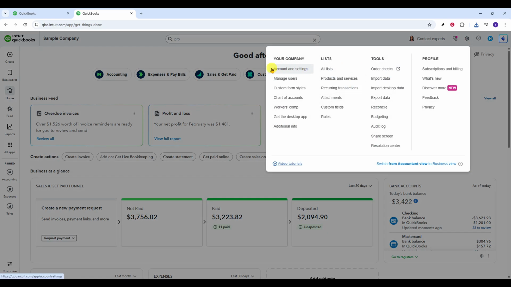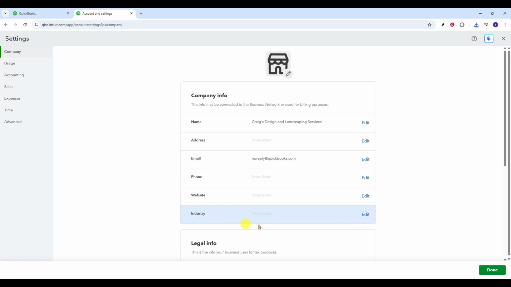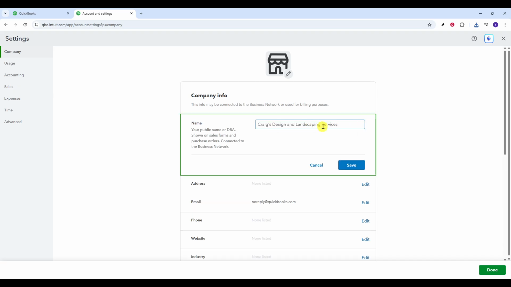From the menu that appears, choose Account and Settings. This is where your core company information lives, including the company name displayed throughout QuickBooks. When the Account and Settings window opens, you'll land on the Company section by default. If you don't, just make sure you're viewing the company area on the left panel.